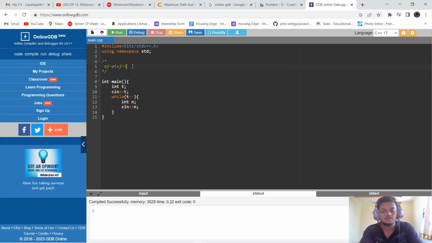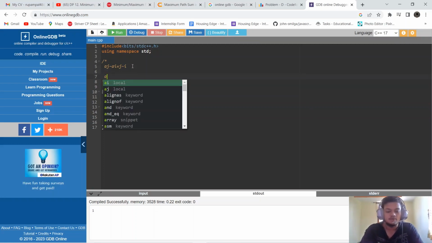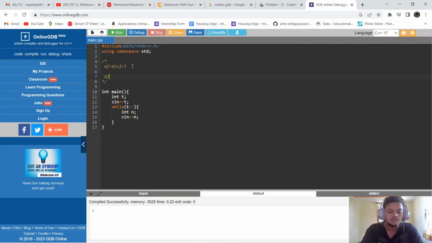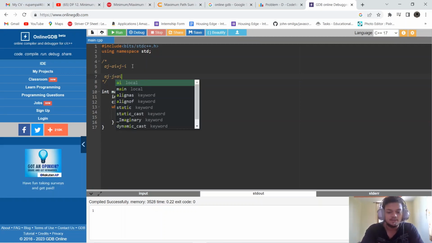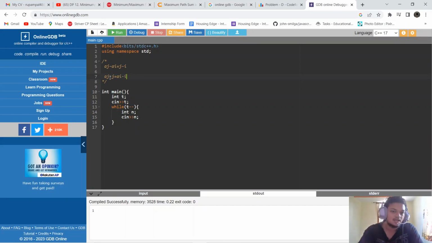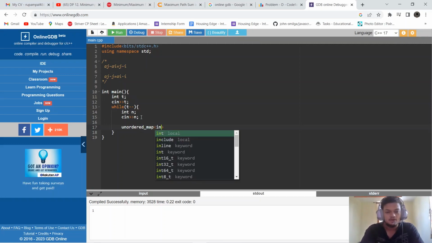Basically we will shuffle the equation. We will make it aj minus j equals ai minus i. Here aj is the element of the array at j, and j is the index of that element. ai is also an element and i is the index of that element. So we will take an input on each iteration. In this process we will be using hashing, so we will use an unordered map of int comma int.